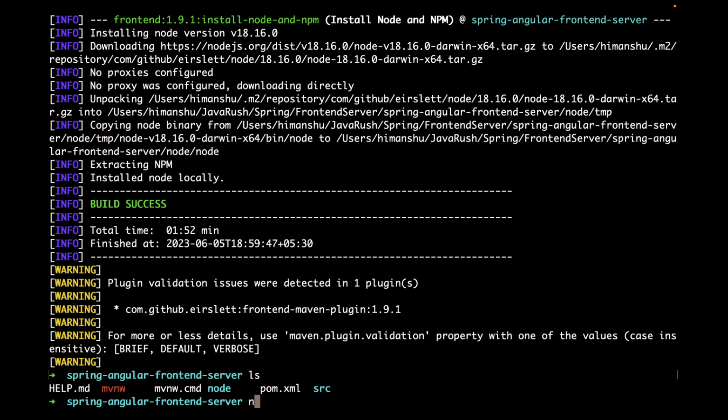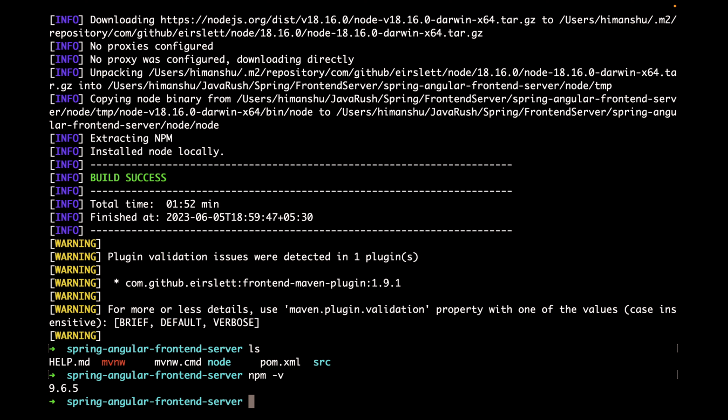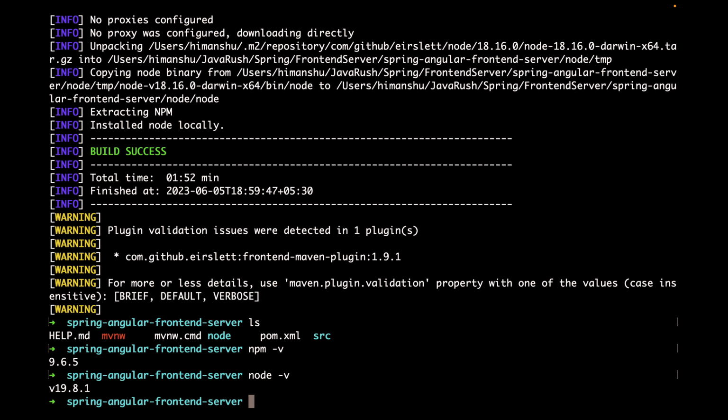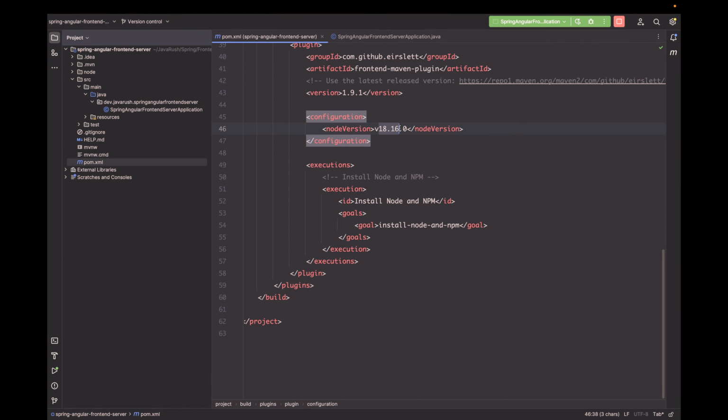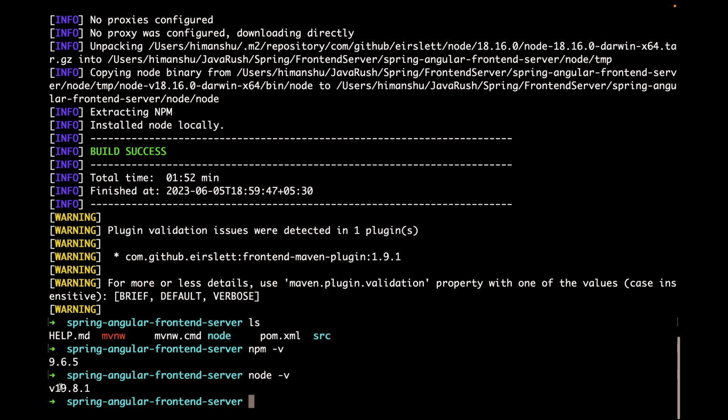So if I do npm -v, this npm is not coming from this node. This is coming from the global node. So if we say node -v here, you can see the version is 19.8.1, but we have installed Node version 18.16.0, because this 19.8.1 is the global Node which is installed on my laptop, not this Node.